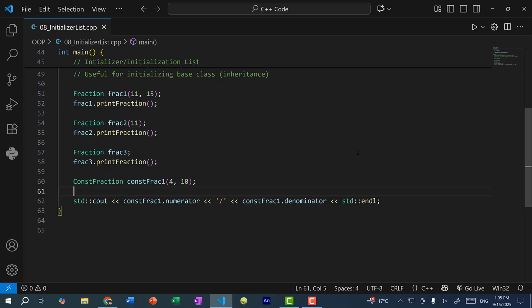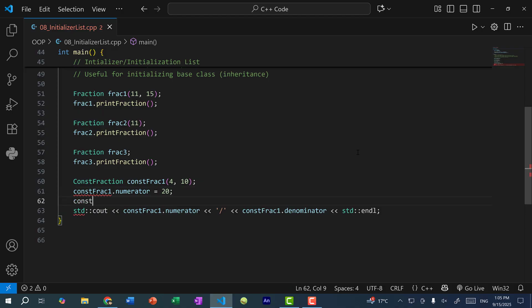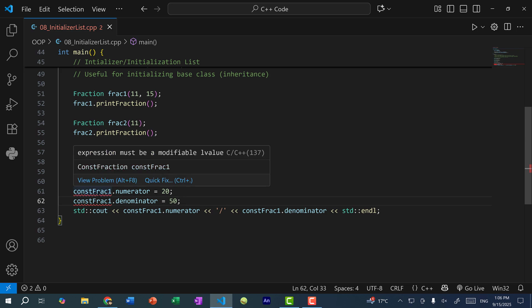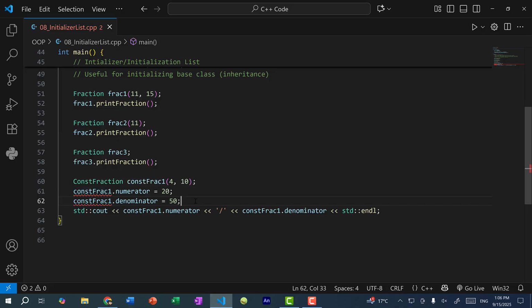And because the data members are const, I wouldn't be able to do something like const frac1 dot numerator and change this to 20, and const frac1 dot denominator and change this one to 50. So if I hover over the const frac1 variable, you'll see it says expression must be modifiable. So with the initializer list, we can initialize the data members with const values from the parameters. So let's comment this out.